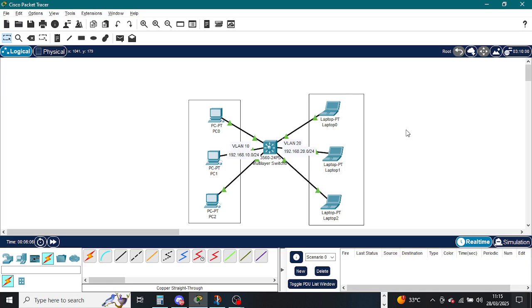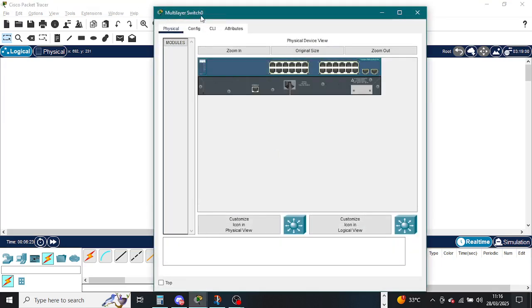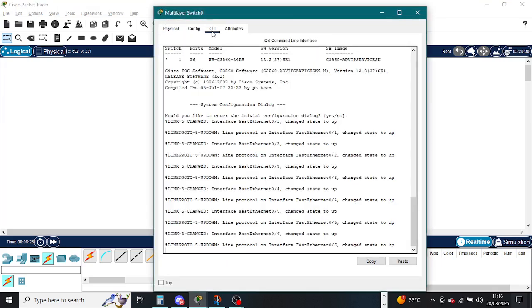So I've added the IP addresses. I've assigned IP addresses to all the devices, the 6 devices on VLAN 10 and VLAN 20. So I'll move to configuring my layer 3 switch. So come to the CLI.